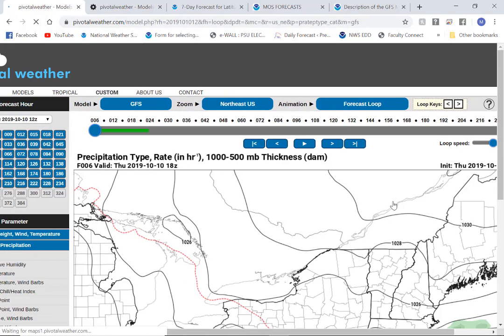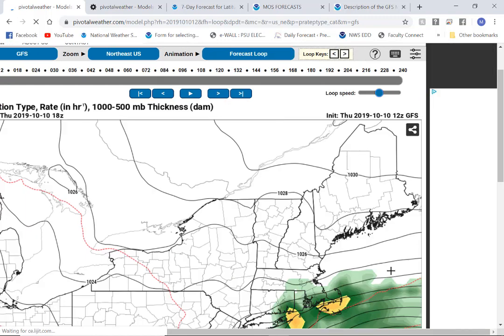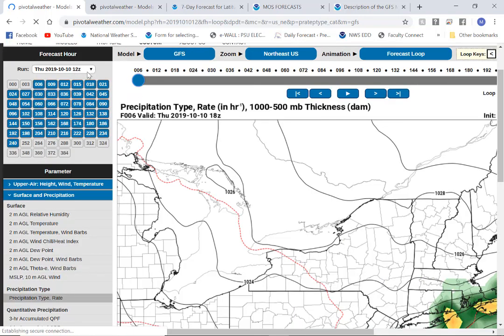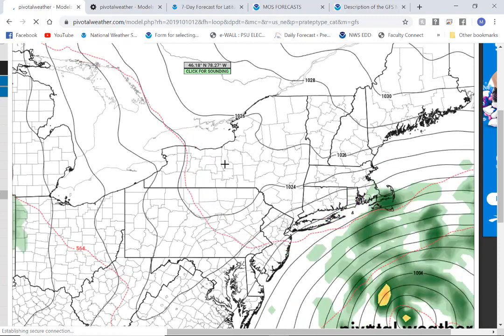And so what I can see here is how this storm system is behaving according to what the GFS thinks. Now here, this is the 12Z run. So this is the GFS run from 8 o'clock this morning. And so as I move this through time, I can see what is going on with this storm.